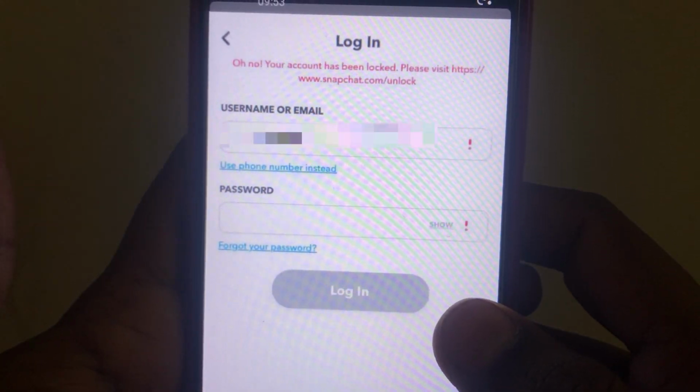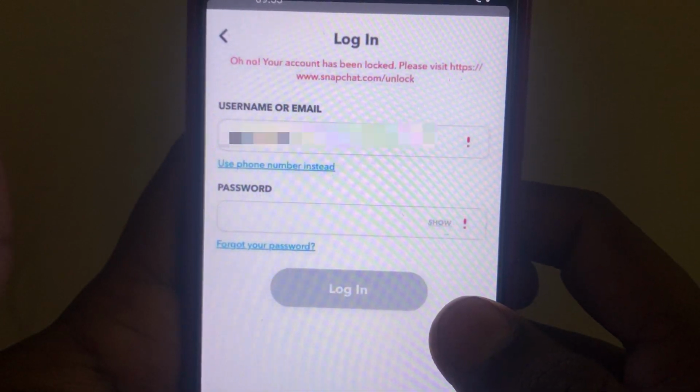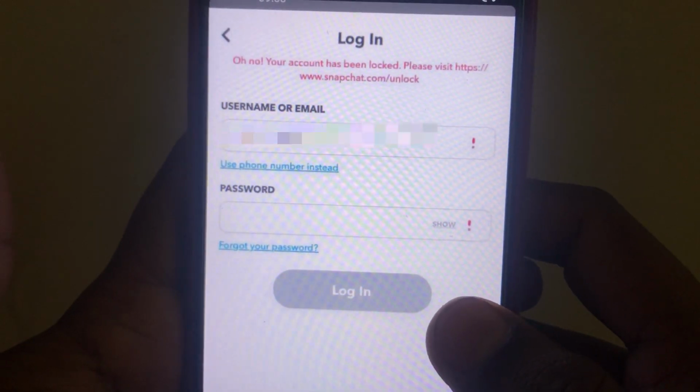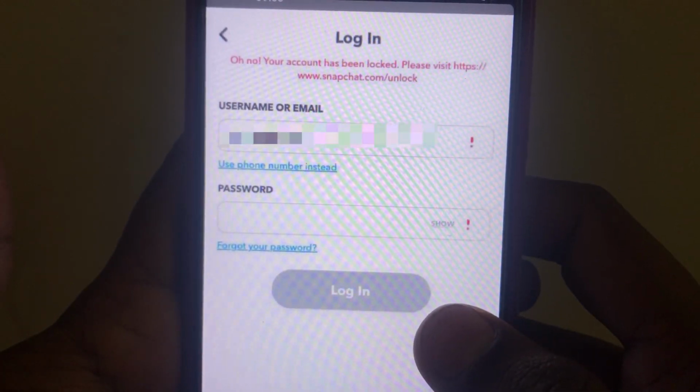Today we're gonna discuss how to fix "your account has been locked." So if you put your username and password here and try to log in and you see this kind of error, then I will tell you how you can fix that error.